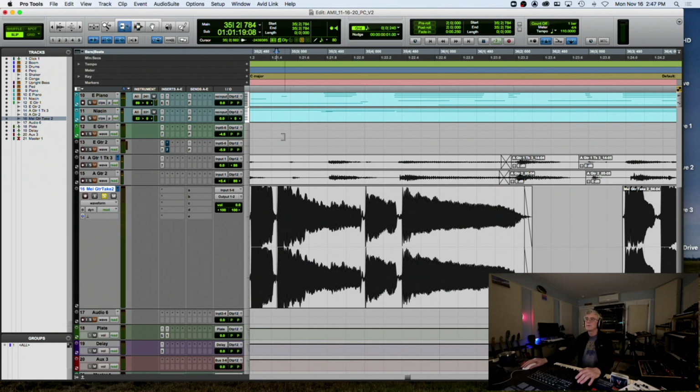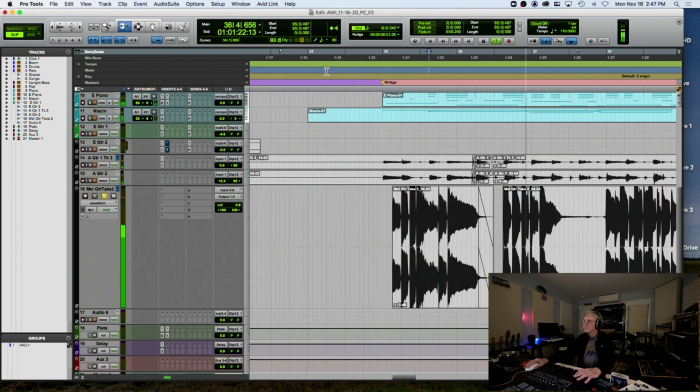A little too abrupt, right? So I could just drag this out and just keep the fade in. Yep. So, you know, I'm getting rid of the built-in reverb that is in the amp. I can fix that up.